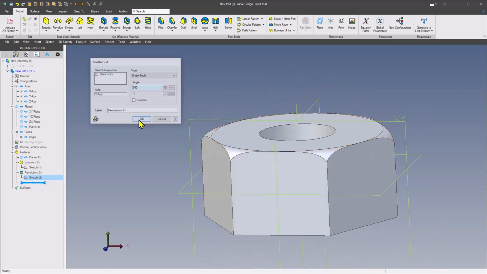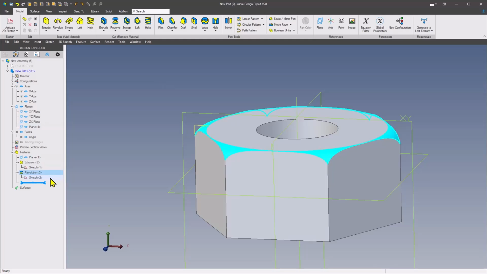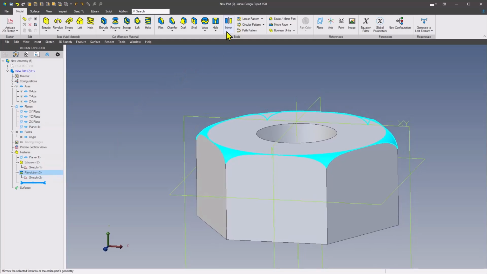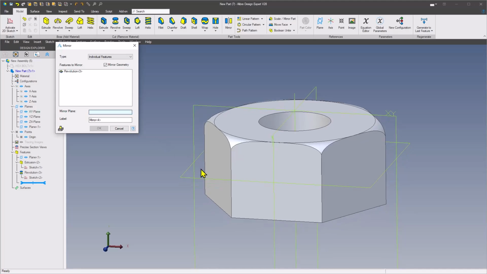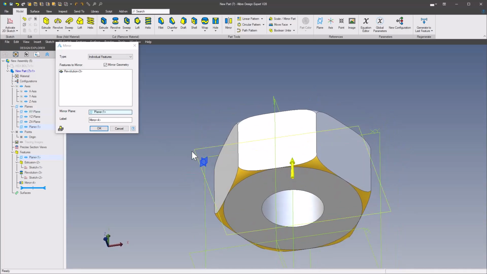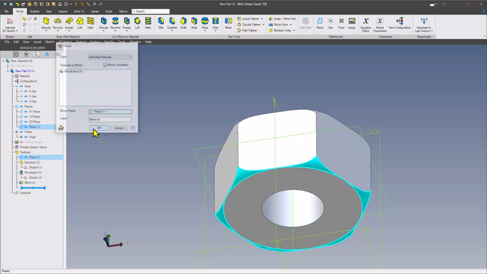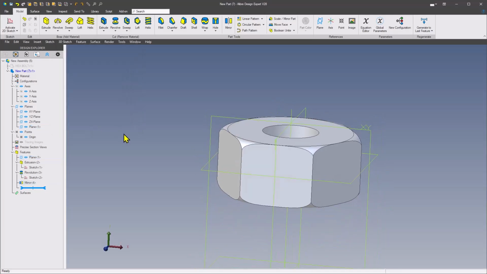preview. All of our corners are trimmed, and while that revolve is still active or selected, hit our mirror tool, select our mirror plane as our sketch plane, and our trim is mirrored to the bottom of the hex bolt.